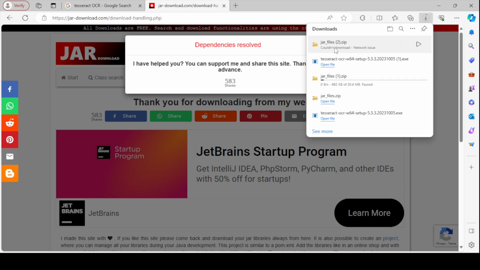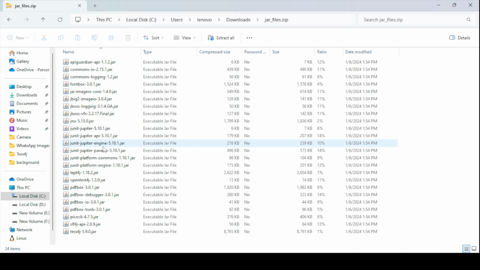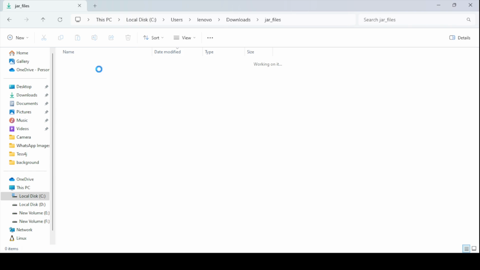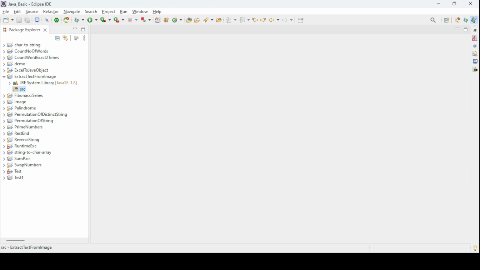If you see here, there is some network issue it seems, so it has not been downloaded here, but in my case I have already downloaded it. So this is the jar file, and this one we need to put into my library. So you need to extract this, and then I'm going to use this jar file in my code.